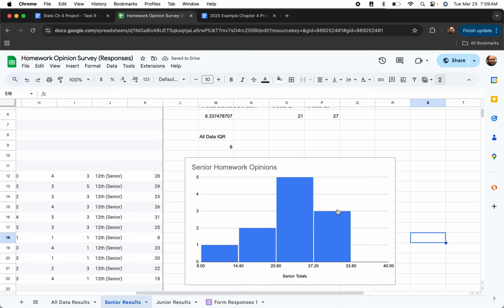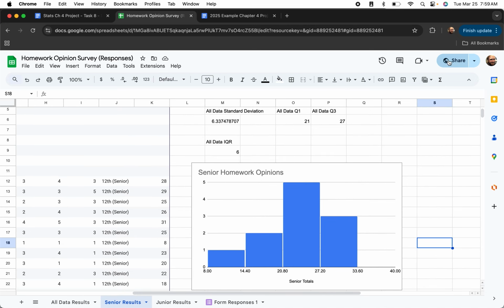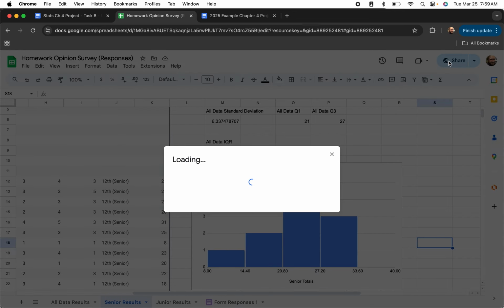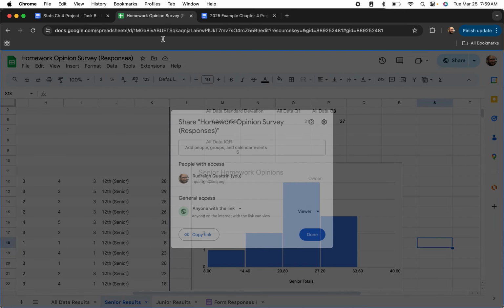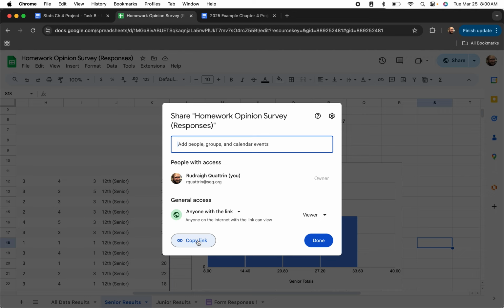So again, this particular task, we do need to share, we need to turn in the link for the spreadsheet, not the document. So go ahead and copy the link here and turn that in on Canvas.